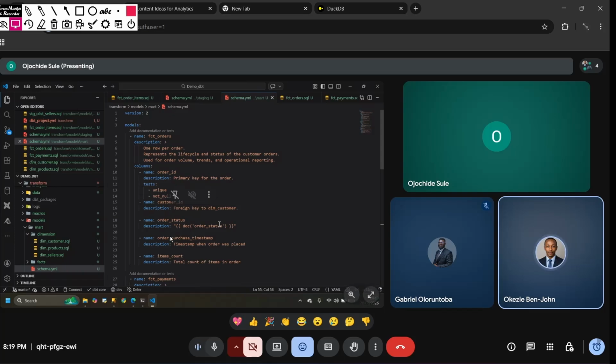You have customer ID. I didn't put any test there because, what is this for? Yeah, this is for fact orders. So maybe your customers might have a missing ID for some peculiar reasons. Who knows? But in most cases, it will definitely be not null. Right? So I didn't put all the tests there.